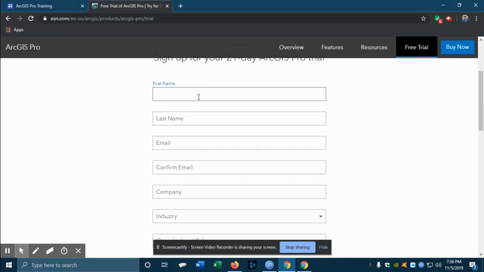So just come in here and put in your information. I'm going to use an old email address because you do have to access the email afterwards for confirmation.